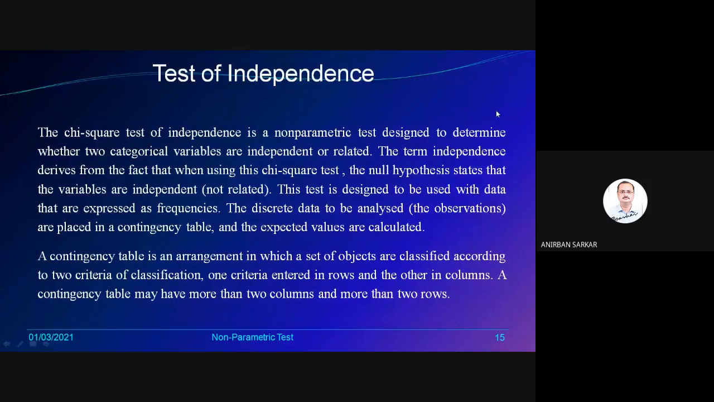Okay. Now let us discuss the last topic for today's session, that is the chi-square test of independence. The chi-square test of independence is a non-parametric test designed to determine whether two categorical variables are independent or related. The term independence derives from the fact that when using this chi-square test, the null hypothesis states that the two categorical variables are independent of each other, that is, they are not related.